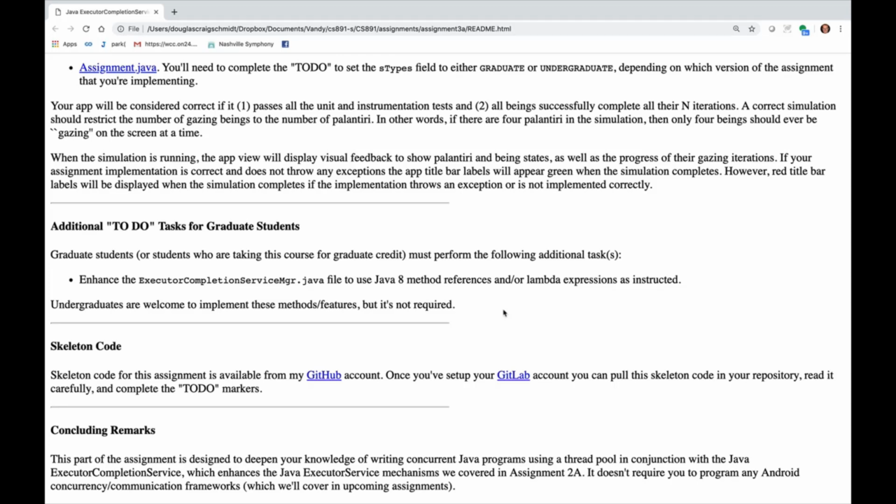This part of the assignment is designed to deepen your knowledge of writing concurrent Java programs using a thread pool in conjunction with the Java ExecutorCompletionService, which enhances the Java ExecutorService mechanisms we covered in Assignment 2A. It doesn't require you to program any Android concurrency or communication frameworks, which we'll cover in upcoming assignments.